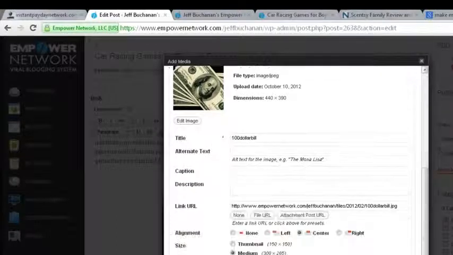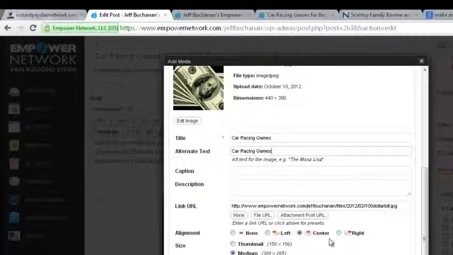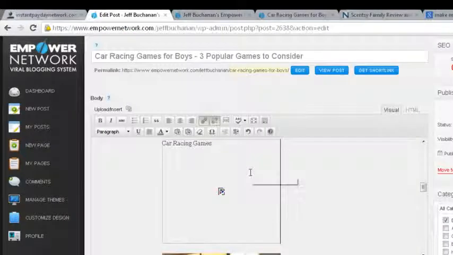And then check this out. This is where I put my alt tag. So title is $100 bill, and then alt tag, let's say this is car racing games for boys. I'm just going to put car racing games to make it simpler. I just put that right there, and then I insert it into post, and I can pick the size, thumbnail, medium, large, whatever I want. Insert into post, and then watch. Boom, it's right there.